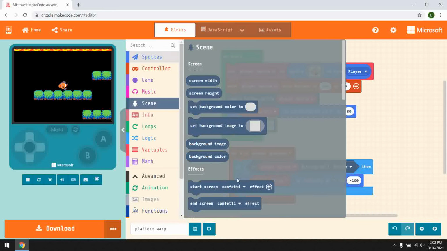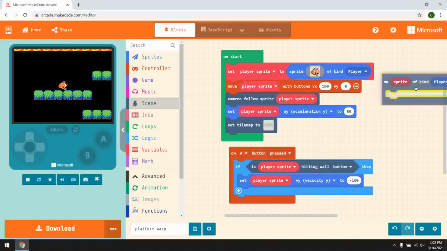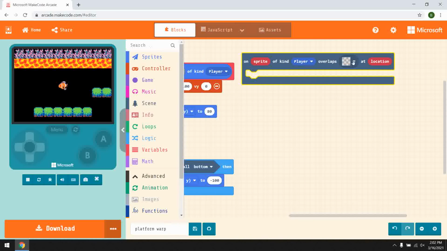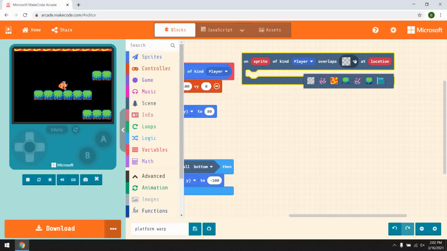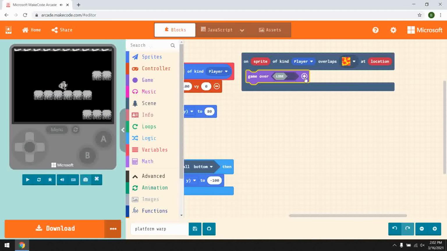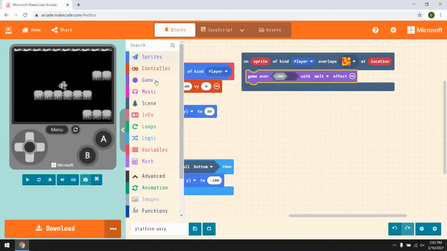So anytime we want the sprite to be overlapping with something, it's this block that I started to use earlier. So on sprite of kind player overlaps the lava, then what happens? You die. Game over, lose with effect. Pick an effect. Melt. How about that? And that's all we need to do for losing.